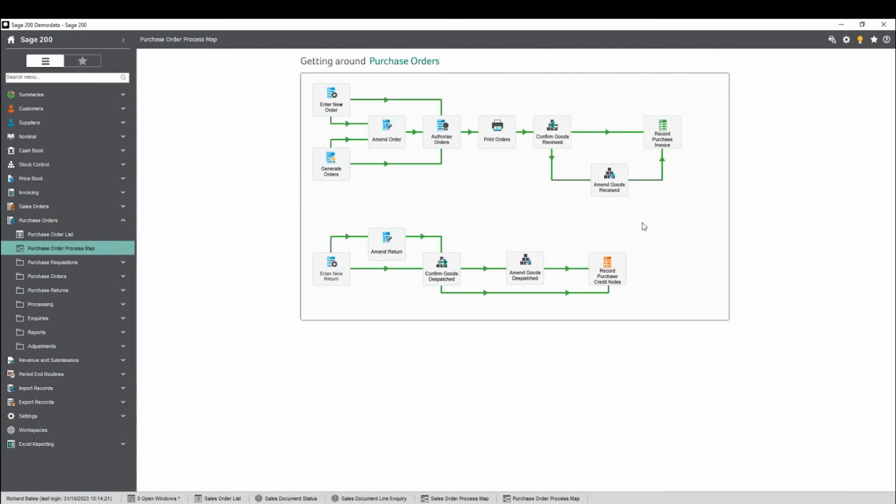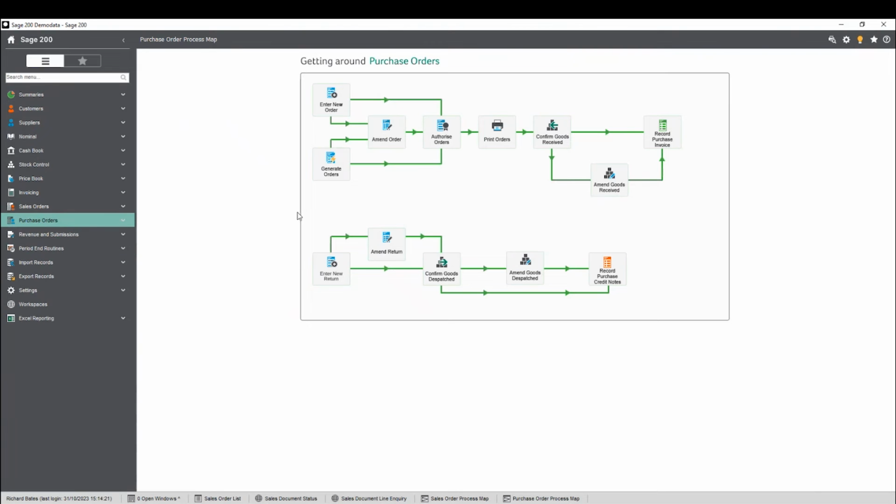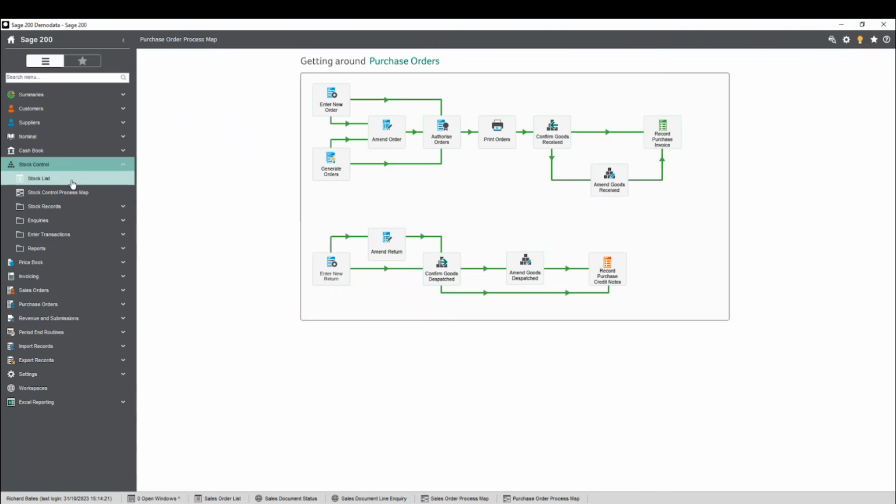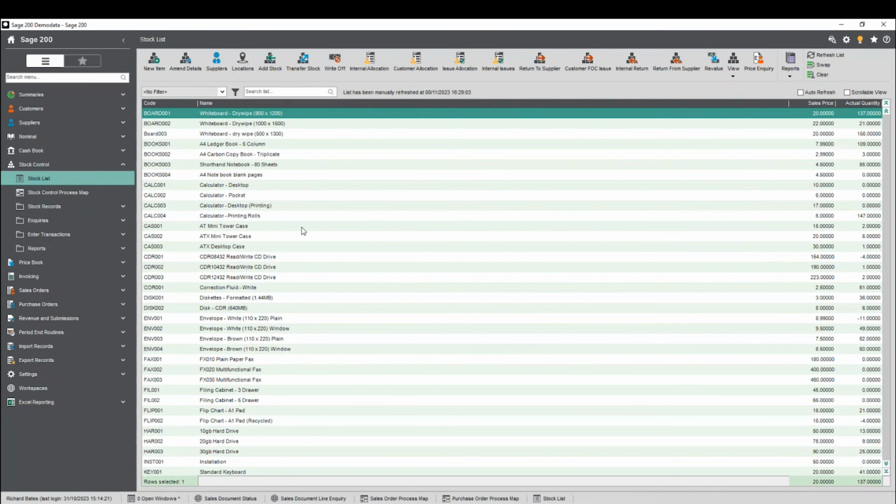I won't go into doing that process here at this moment in time. So we talked about stock control and stock lists. So if I go into my stock list, this is where you would start to build up your stock.